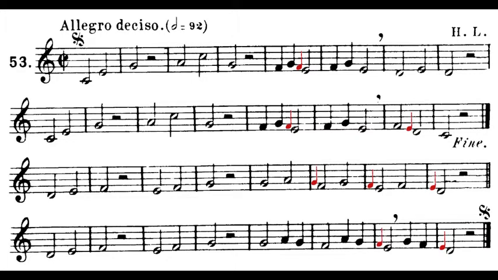Here we go. Ready, and do, mi, sol, la, do, sol, fa, sol, fa, mi, re, mi, re, do, mi, sol, la, do, sol, fa, sol, fa, mi, fa, mi, re, do, re, mi, fa, sol, sol, la, sol, fa, mi, re, mi, fa, sol, sol, la, sol, fa, mi, re, do, mi, sol, la, do, sol, fa, mi, re, mi, re, do, mi, sol, la, do, sol, fa, mi, re, do. So we'll just leave it at that for now.